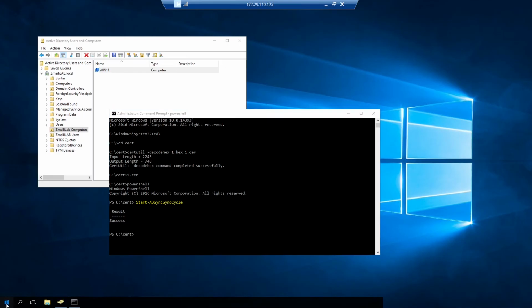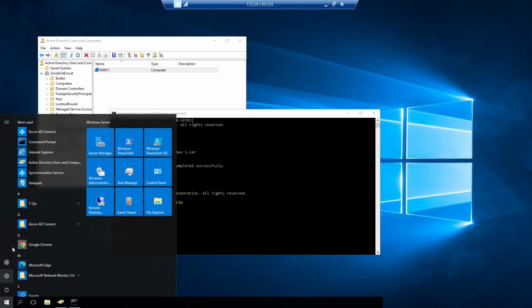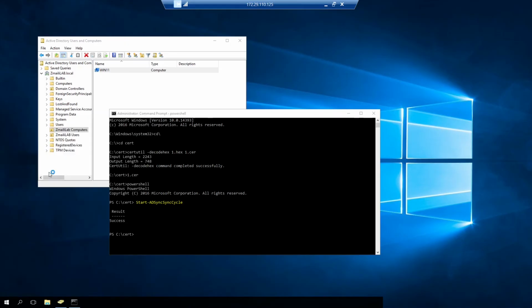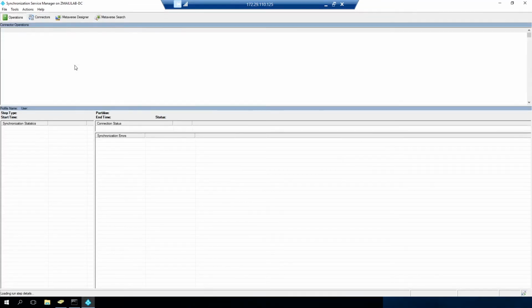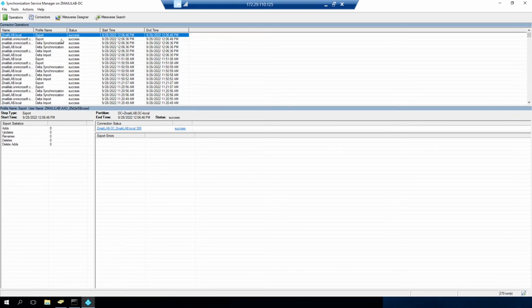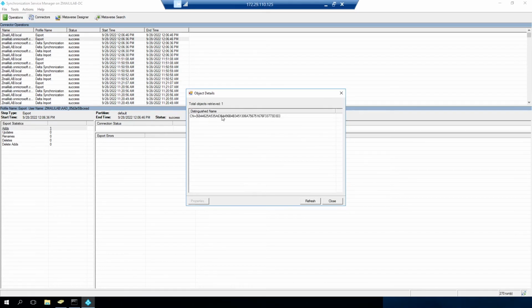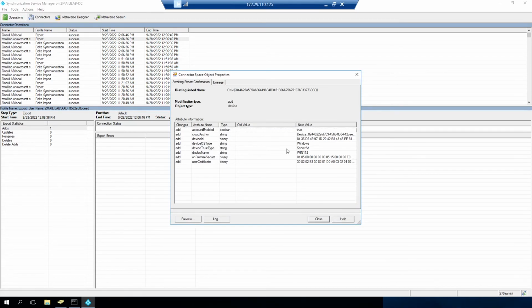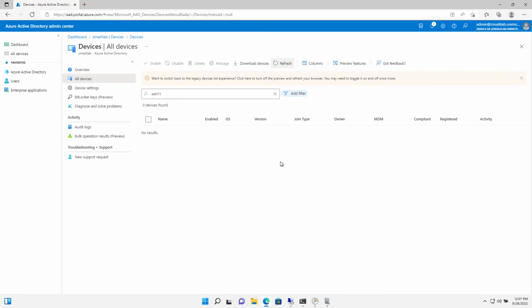Let's verify if our device synchronized to Azure AD or not yet using the Synchronization Service. Here we need to verify the cloud connector, and under adds we can see there is an object that has been added to Azure Active Directory. If we open it, we can see this is our device. So our device name is Windows 11. This is our device which has been added to Azure Active Directory. Now, if we go back to our Azure portal, let's try to refresh.